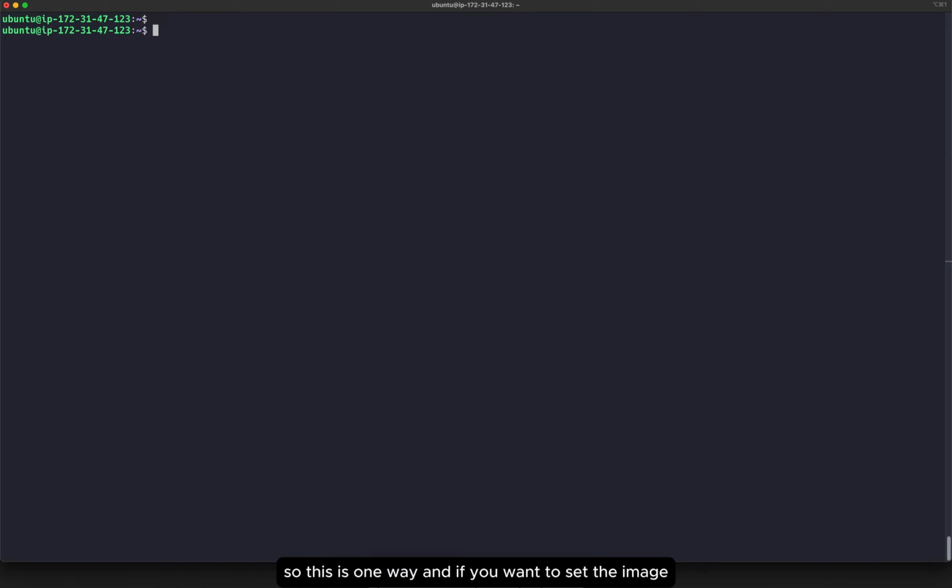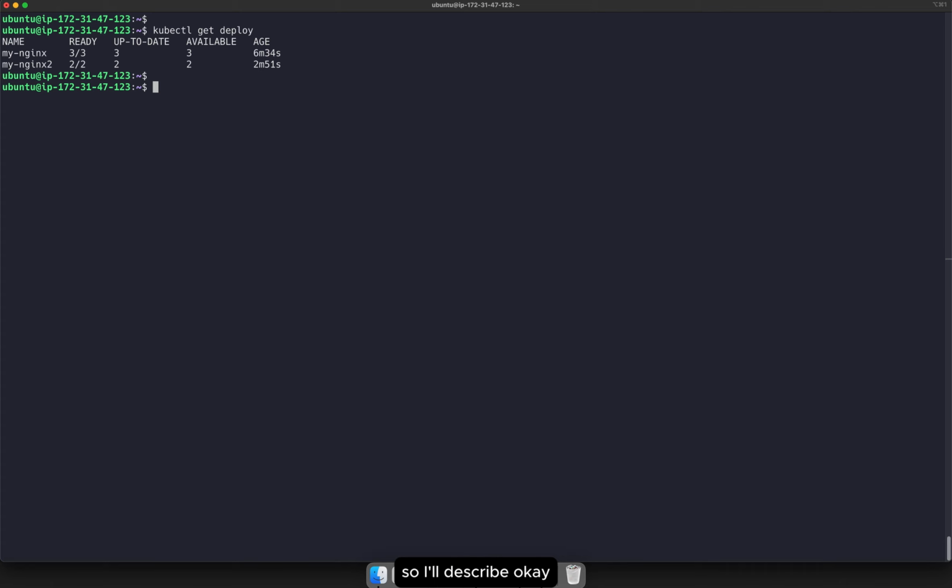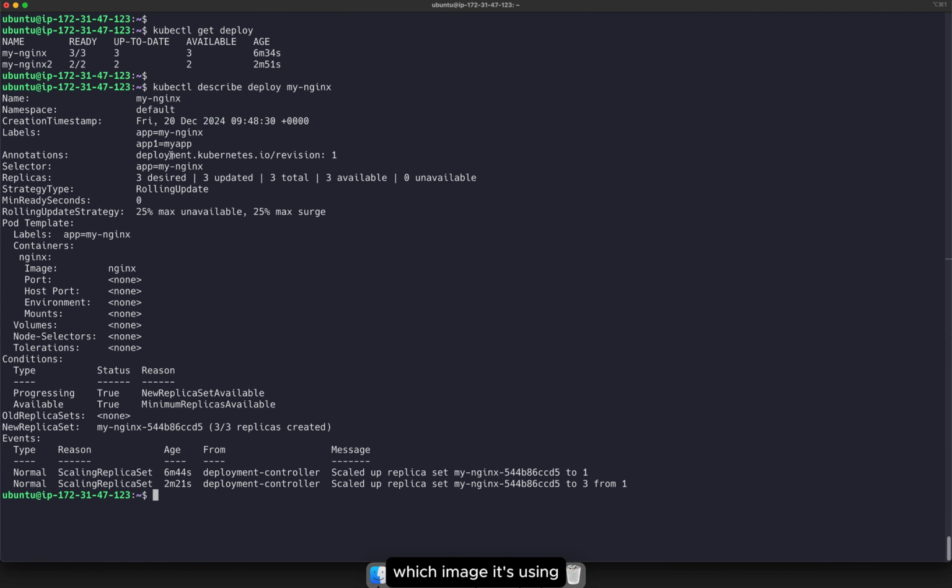Okay, so this is one way. And if you want to set the image, you have to give the command called kubectl set image deployment, my deployment. That is also fine. Let's see the deploy. Kubectl get deploy. So I'll describe deploy. I want to see full details, which image it's using. So it's using the nginx image. I want to set it to some version. Last time we didn't have a version.